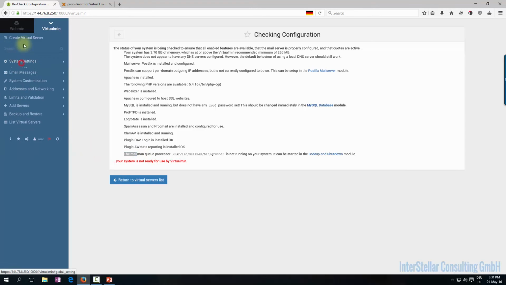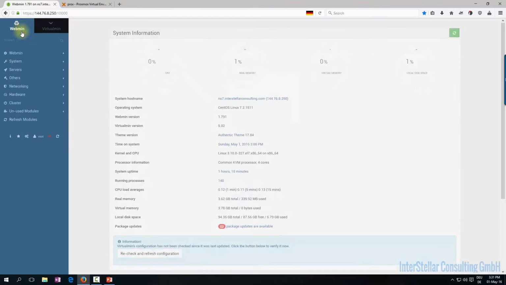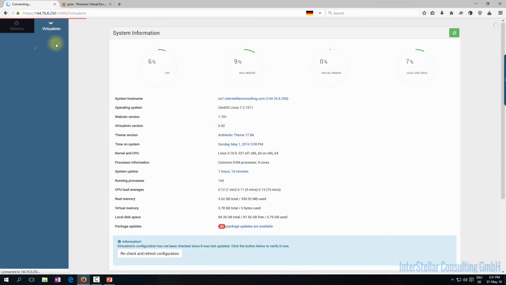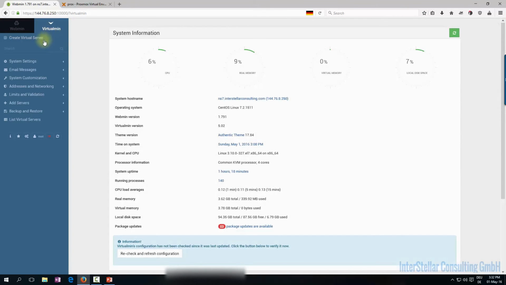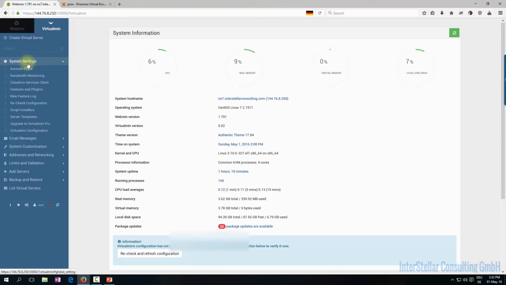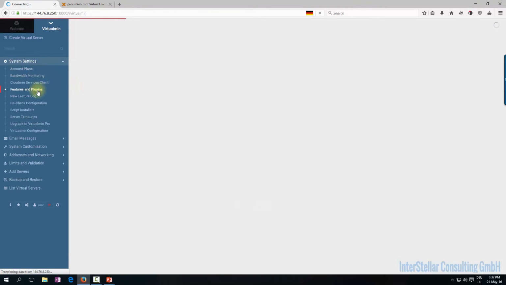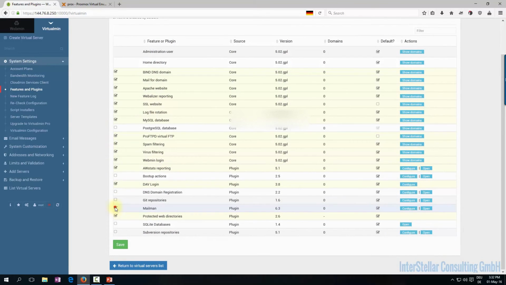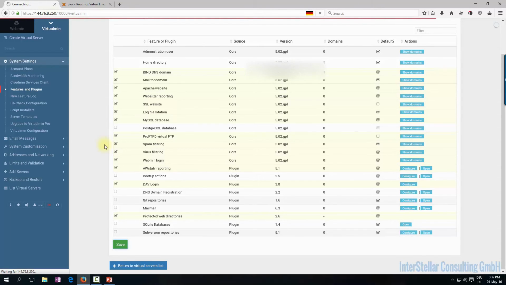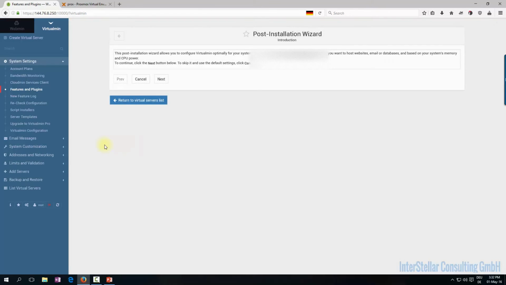So we're not going to use mailing lists, so I'm going to disable this feature, and I can show you where. Go to Virtualmin, go to system settings, and here you should see features and plugins. We're gonna untick this, and then gonna save it, because we're not going to use mailing lists, so we're going to disable the mailman service. Saved it.